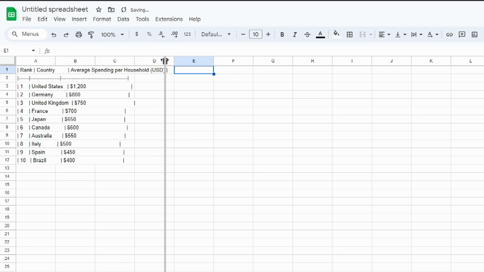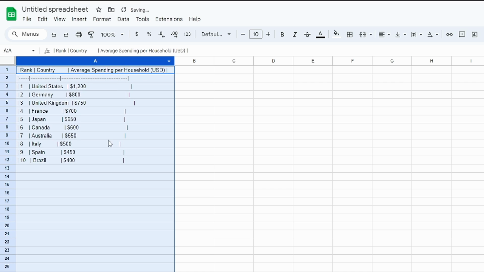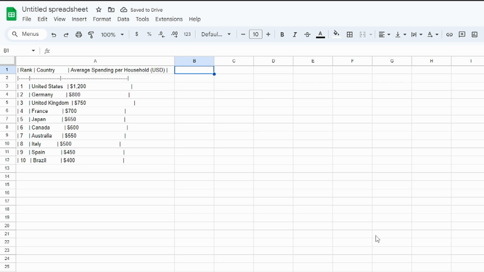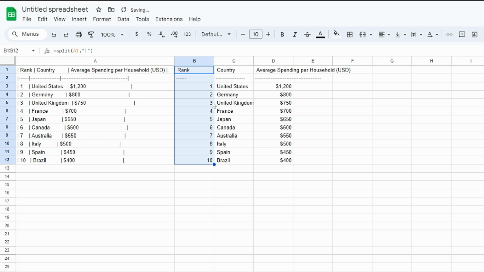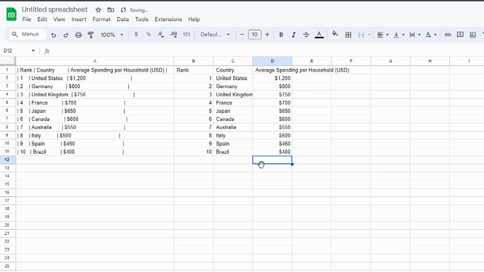So all we're going to do is open this up so that we have all of the data in one column. Then over here, we'll type equals split, select A1, and we're going to split it by this pipe. This item here is called a pipe. Press enter, and there we have our rank, country, and average spending. Copy that down, and there's all of our data. We don't actually need the second column, so let's go ahead and delete this.